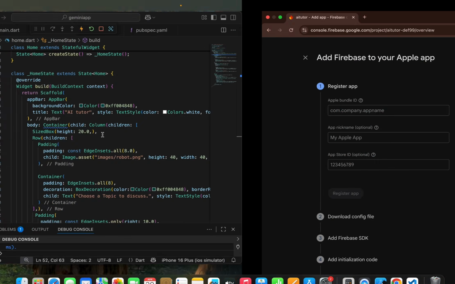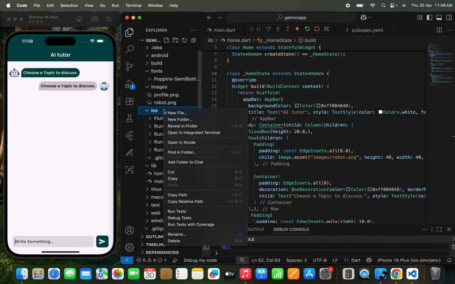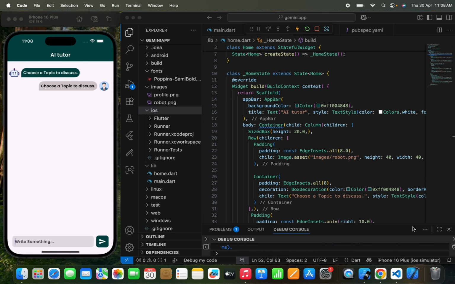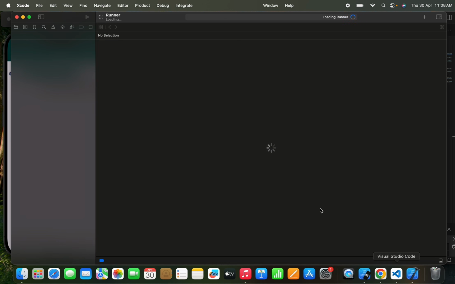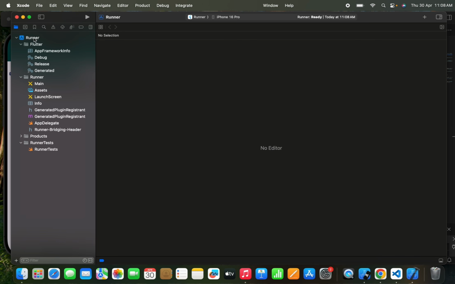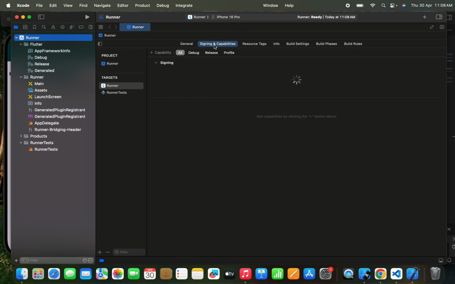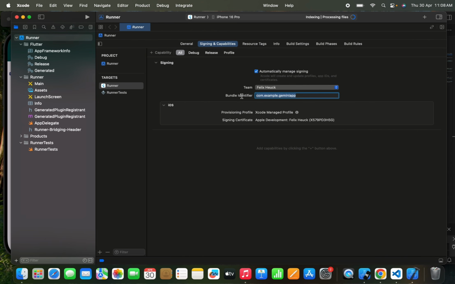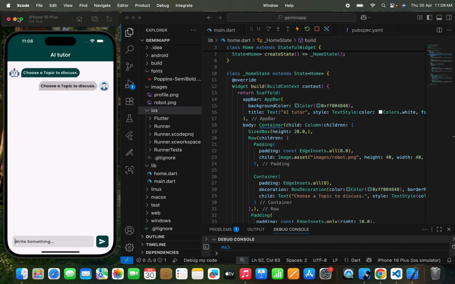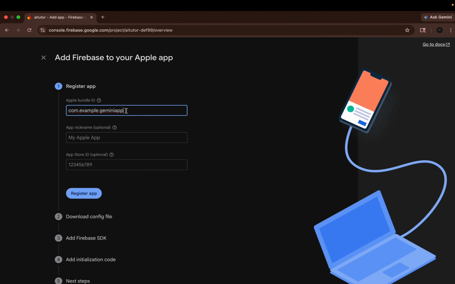So I need an Apple bundle ID. To get an Apple bundle ID, you can open Xcode from here, and Xcode is launching. We just need to move to Runner, Signing and Capabilities. Once we move to Signing and Capabilities, here you will find a bundle identifier. Now we need to copy this bundle identifier and paste it. Let's close this first and paste it over here. Click on register app. It's going to take some time to register our app.